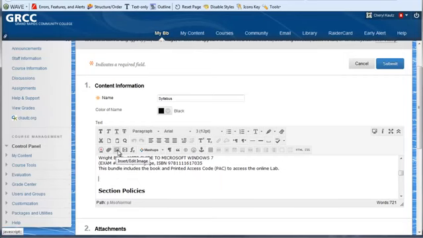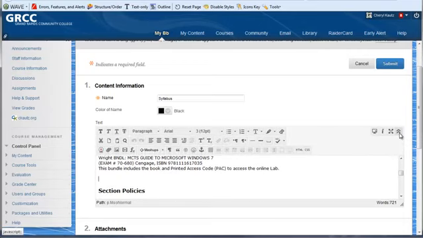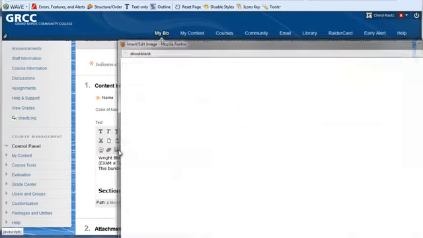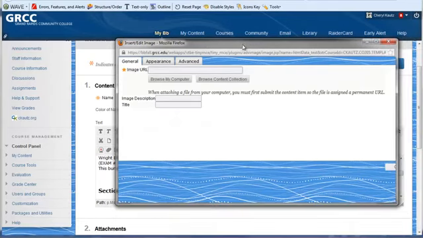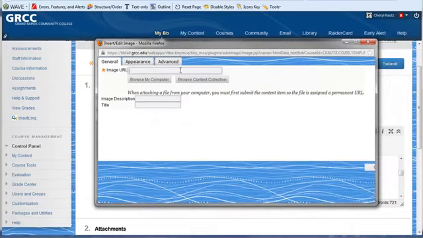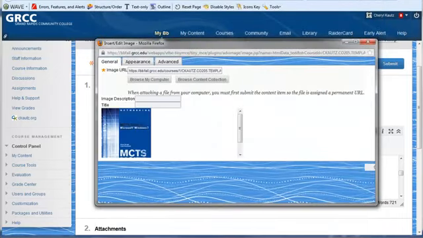On the lower left of the text box editor toolbar, I'll click the Insert Edit Image button. If you don't see this button, look to the right of the text box editor. You'll need to use the Show Less, Show More button. I'll click the Insert Edit Image button. This opens the Insert Edit Image dialog box, and then I'll click the Browse My Computer button. I'll locate my textbook image, click it once to select it, and then click Open.